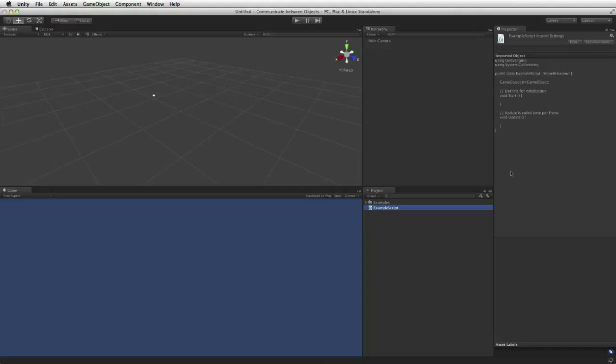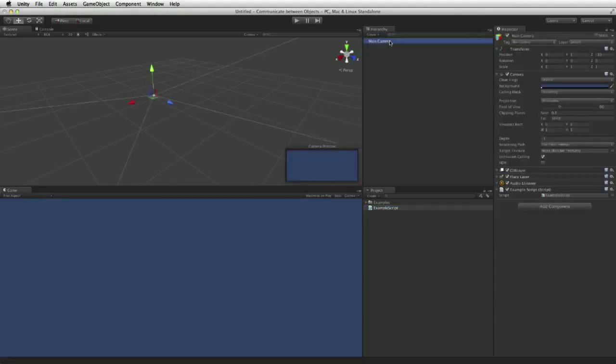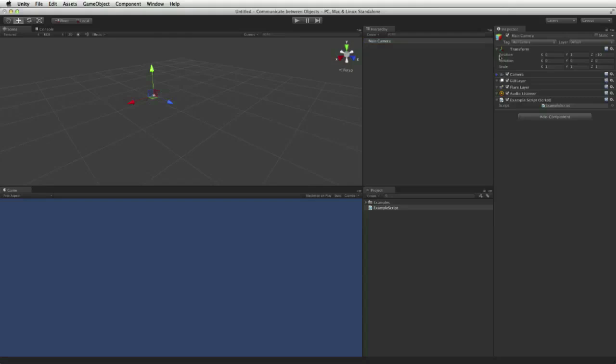And let's put this example script on our main camera for now, because scripts need to be attached to game objects in the game to be able to work. So I've created this example script. It's attached to my main camera. I've created a variable, and I can't see it. The reason for that has to do with our access modifiers.